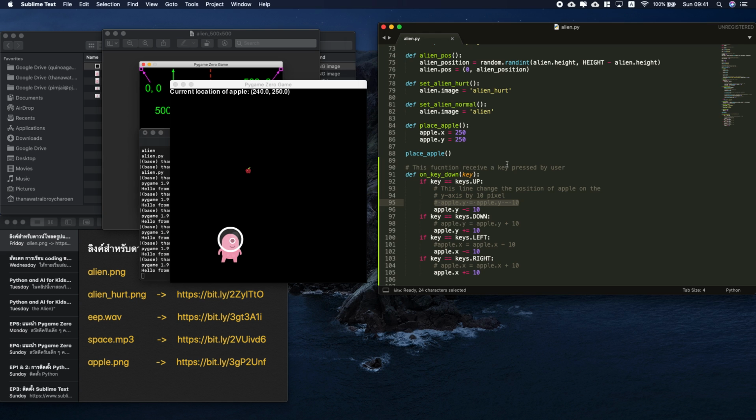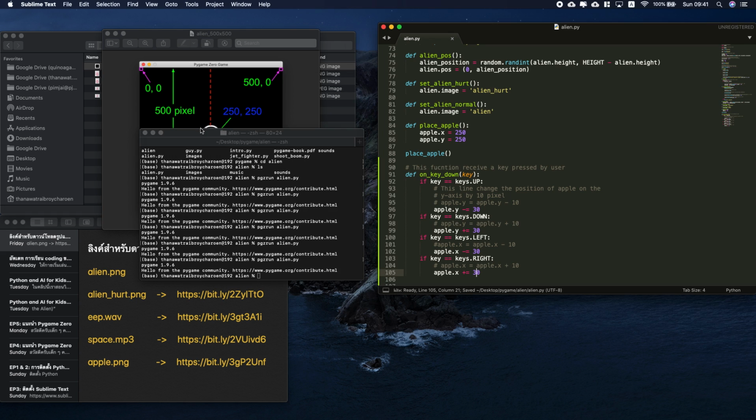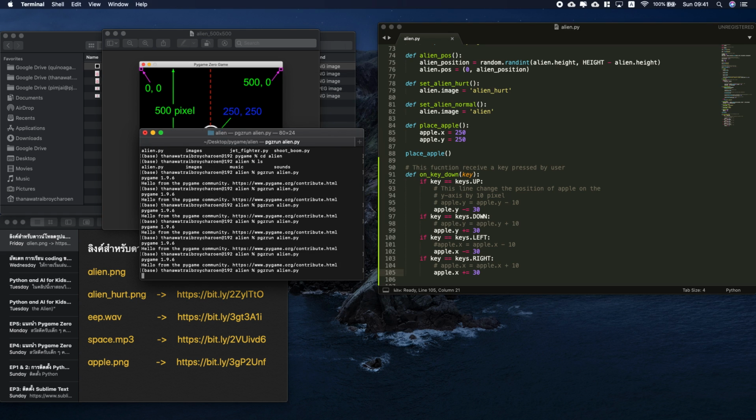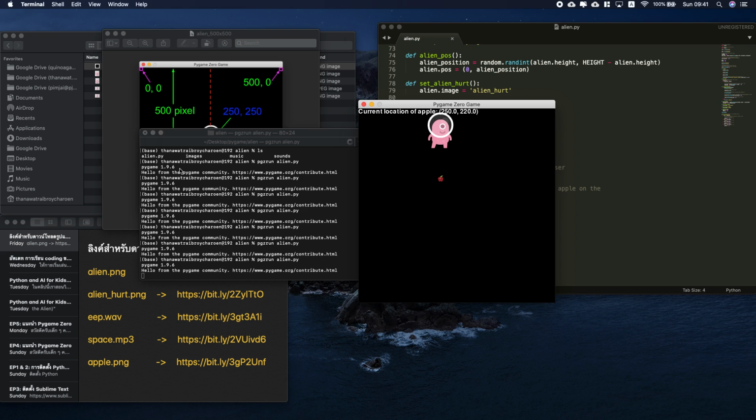Okay, let's try another thing here. Here the position of apple changes by 10. If you want it to move faster, we can change this one to 30, for all of them. Save the code, close this window, run the code again. Now move, see, it can move faster by 30 points. Now it can move super fast.